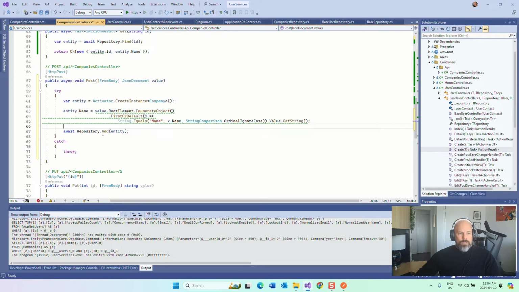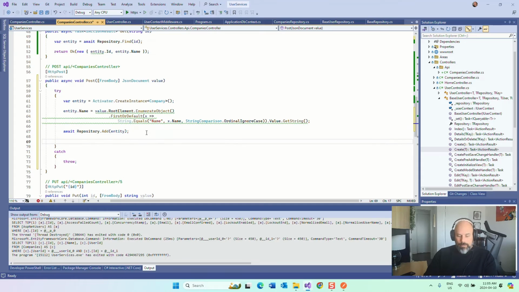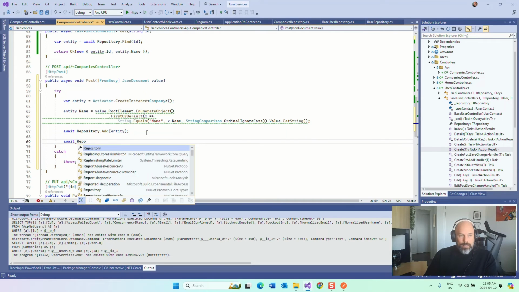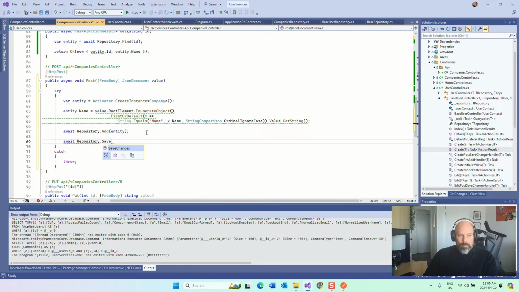Okay, so if I go ahead and run our application now, to make this work inside the API, I do have to use Postman, so I'm going to go ahead and do that right now. Oh, actually I have to save that. So let's fix that problem.